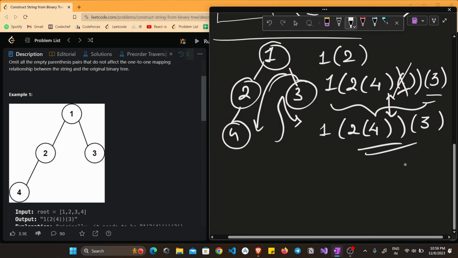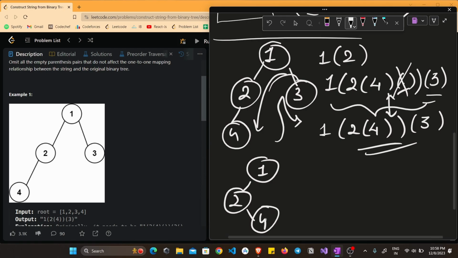But let's say we have something like this, 1, 2, and instead of 4 being the left child, for this example I am keeping 4 as the right child of parent 2, just for the time's sake. And let's say this is the tree. So now in this case, let us again try to write the pre-order traversal along with parentheses. So let's again try to do this.